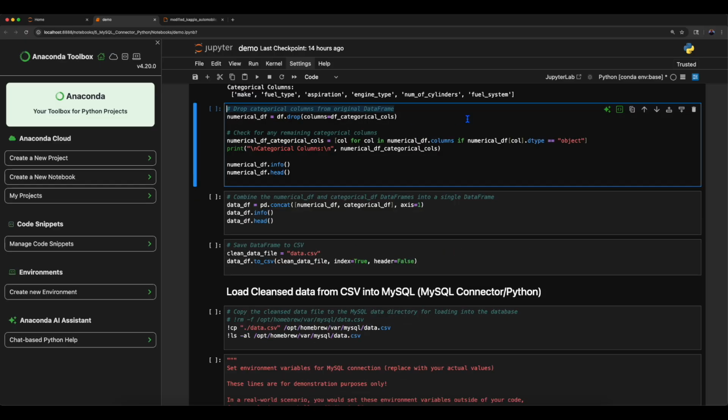So I'm going to go ahead and drop the categorical columns from the original data frame and put it in a new data frame called numerical data frame, and then check for any remaining categorical columns in the numerical data frame and print them.